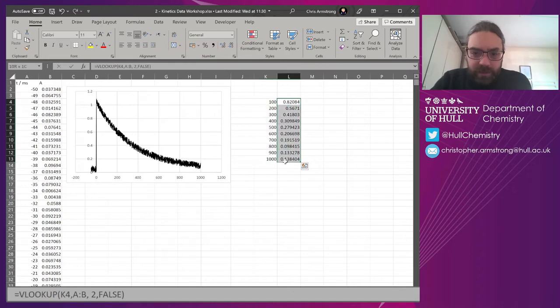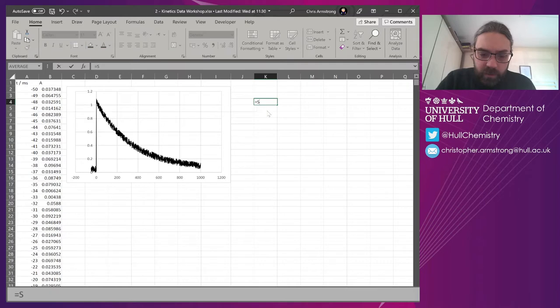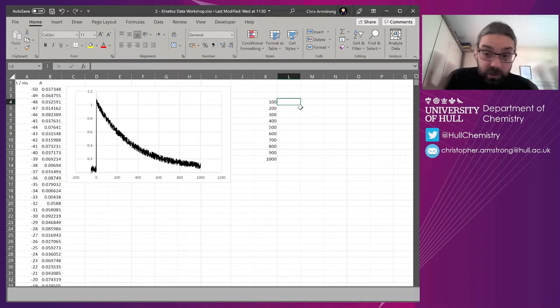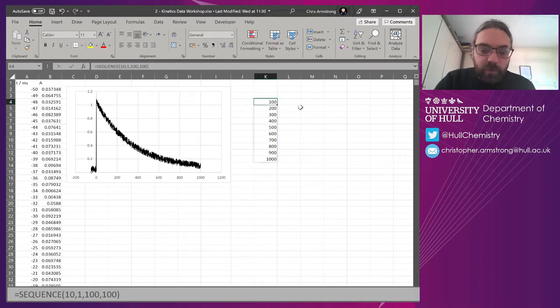We're going to do something a little bit different here. We're going to start with equals SEQ or SEQUENCE, hit tab to complete it. And what I want is 10 rows. I know there's 10 rows, one column, starting at 100 milliseconds and then jumping up 100 milliseconds each time. And if I press return there, it shoots down the entire list automatically. No control shift return needed. That's officially deprecated now, these spill formulas are how it works going forward.